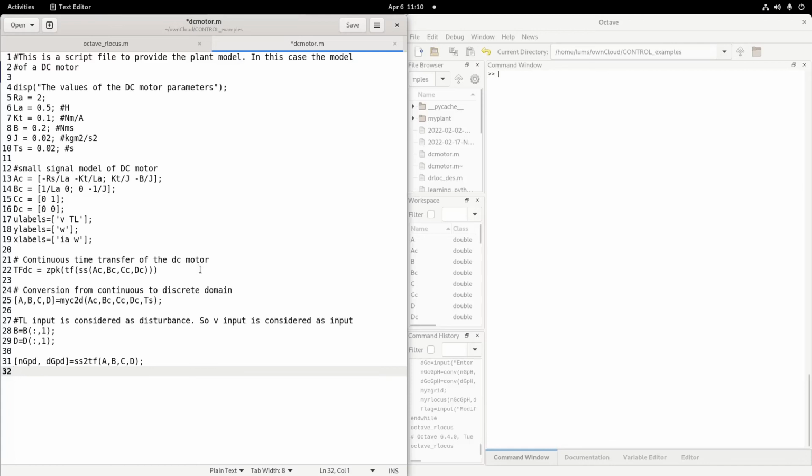So the discretized version of the plant, of the DC motor plant, is here, and this is the numerator polynomial and this is the denominator polynomial. So some amount of displaying can also be done. So let's say display. I will say display the transfer function in Z domain. So let's say the transfer function of the DC motor in the Z domain is equal to ZPK. I can use that. TF NGPD, DGPD, TS. So that will give you a display in zero pole form.